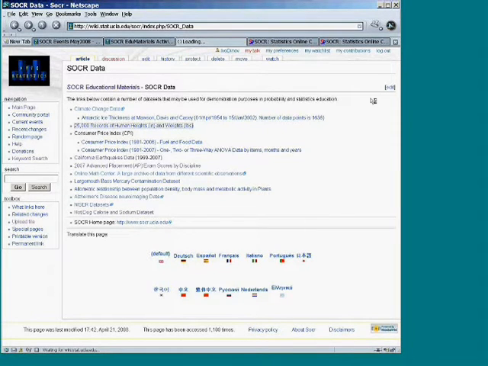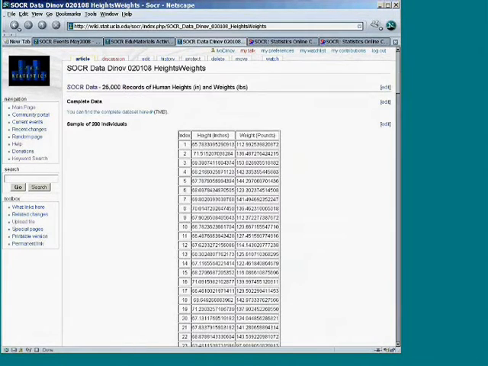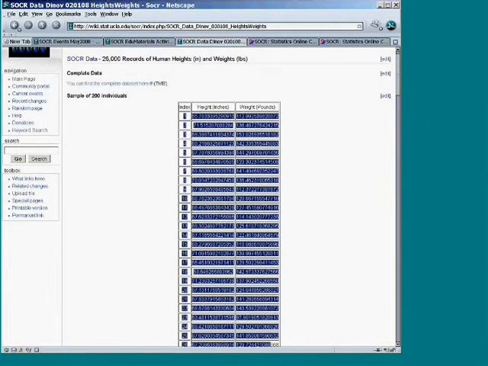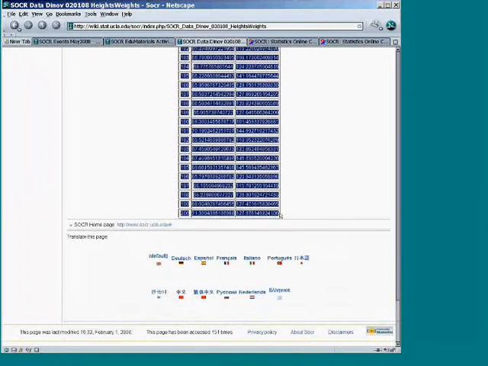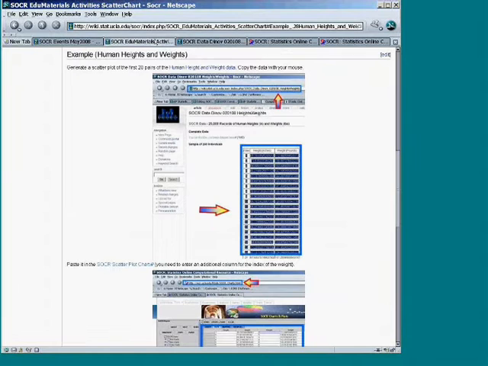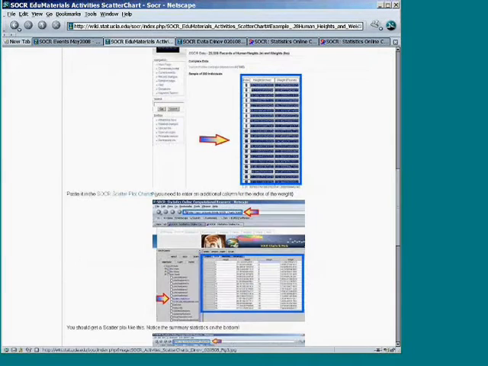And now again, as I said, this is over 25,000 records, so it's a very large data collection. It's over 7 megabytes in size. The complete collection you can see up here. We have included a smaller sample that's certainly manageable for calculations, 200 of these, that I can copy and paste. And the instructions here say simply go to the scatter plot chart.